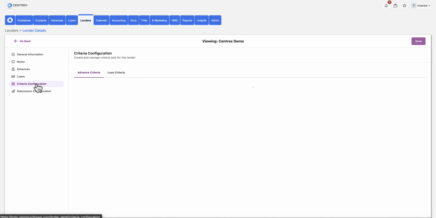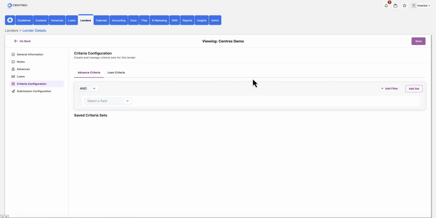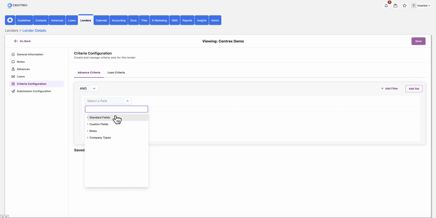Now under criteria configuration, you've got a toggle here for advance criteria and loan criteria. So if this particular lender offers both loans and advances, you can come in here and you can create multiple filters and then also multiple filter sets. Your filters are the standard and custom fields in your software. So if you have any custom fields like annual gross revenue, years in business, estimated credit score, you can add all these filters here.